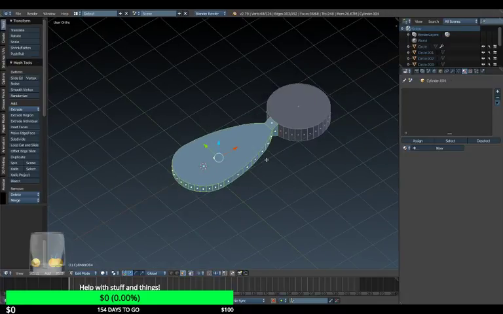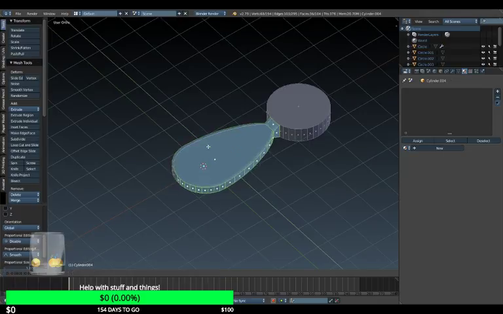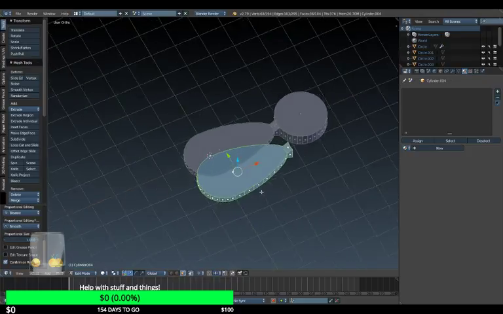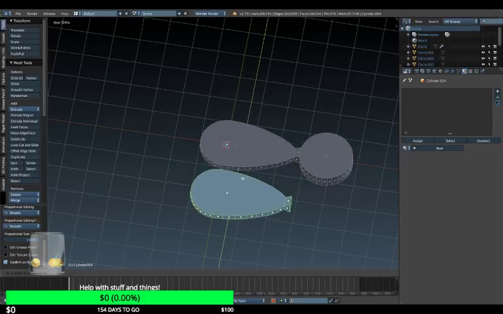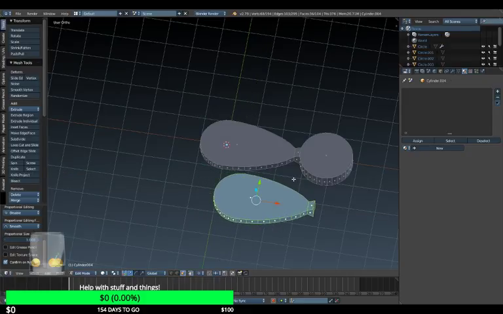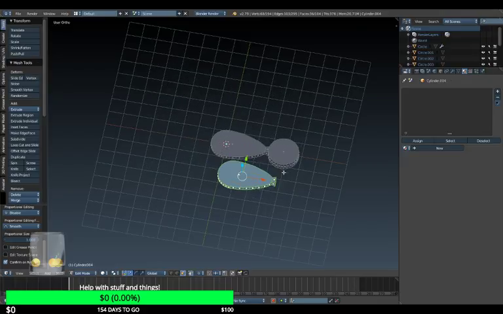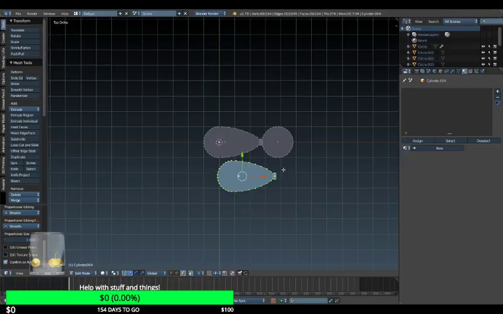I'm going to duplicate this. Control or Shift D, hit enter, and you won't know until you move it. But you got another copy right here. Okay, and then I'm going to move this out. And we're going to rotate it on the Z axis. I'm going to go into top view to check this out. So rotate Z.